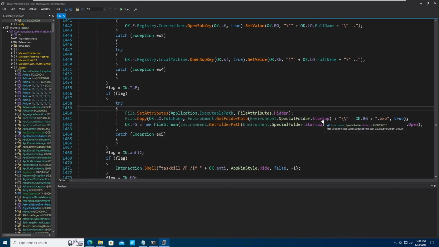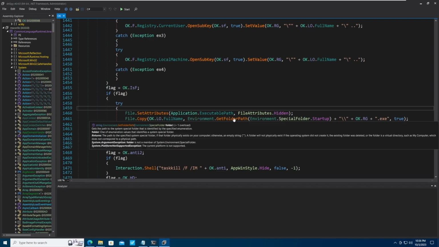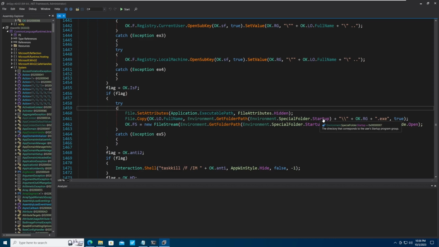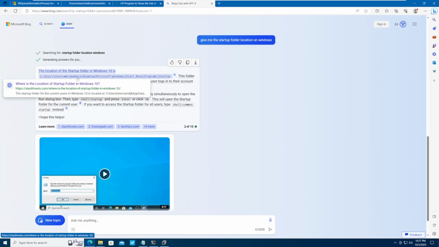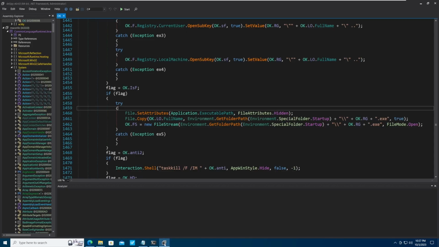The next thing that it does is that it copies itself. So it firstly gets the path of the startup folder and then it copies the full file into that startup folder. And what is the startup folder location? I asked this from Bing chat earlier, and that is C users, username, app data, roaming, Microsoft Windows, start menu, programs, and startup. Oh my God, that's a mouthful. But that's fine. So it copies itself to the startup folder, which is another form of persistence.